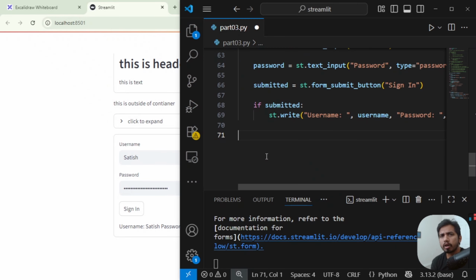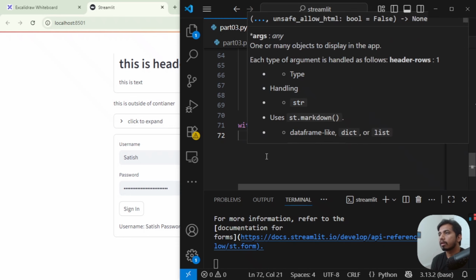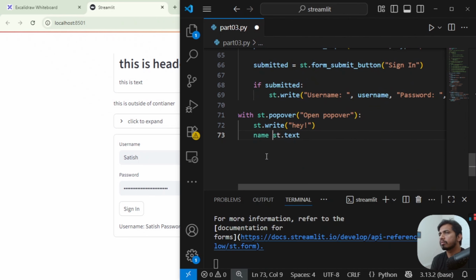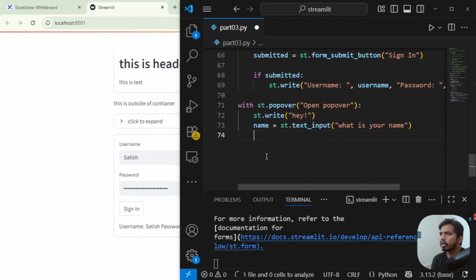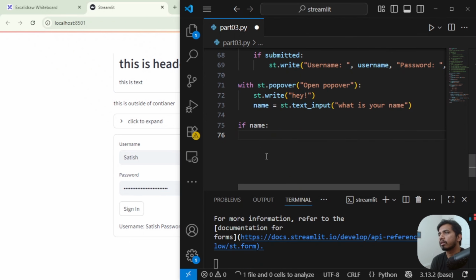And then there is a popover also. It is very simple. With st.popover and then give some name, open popover, and then display st.write hey, and then you can give some kind of an input also, text input. Let's call it name, and then the text input. Then you can give what is your name. You can display this name. If name exists, then you can display st.write your name is, and then the name.